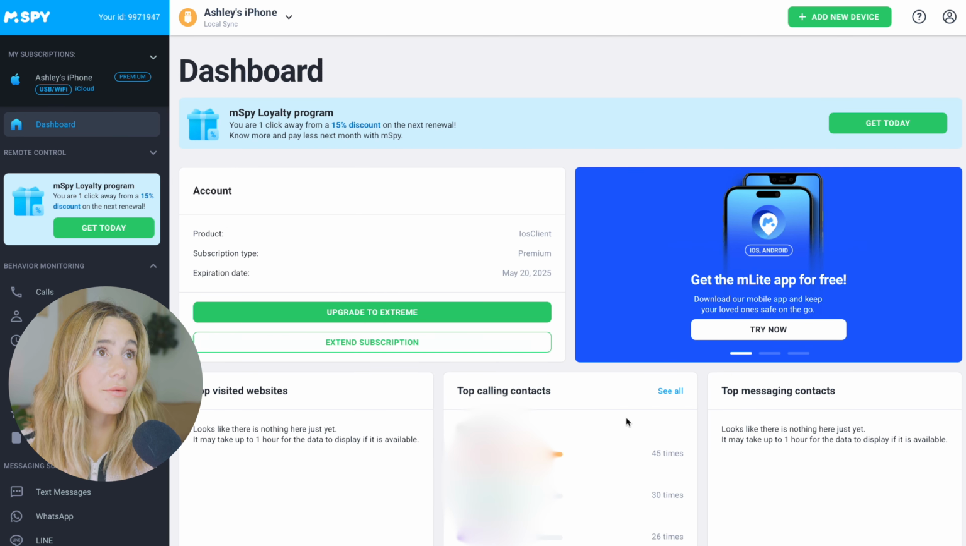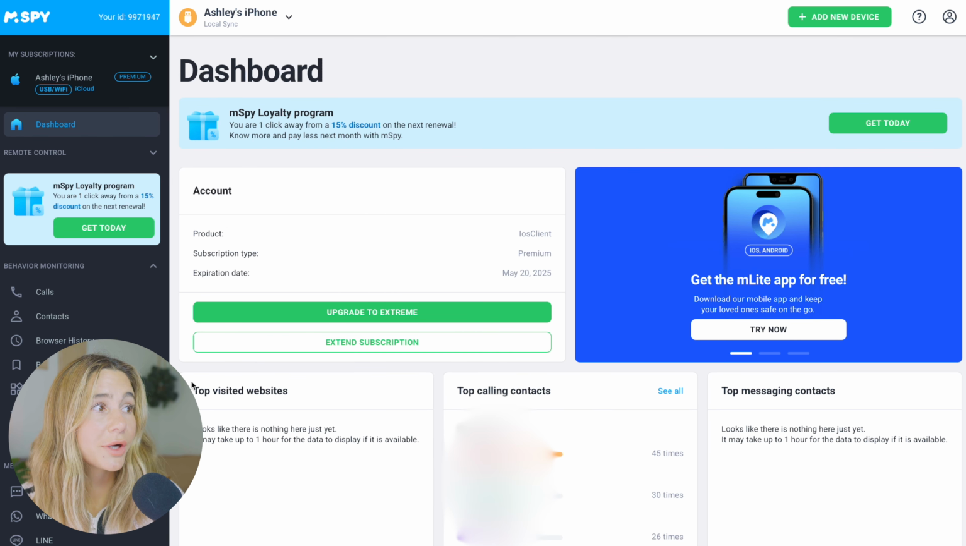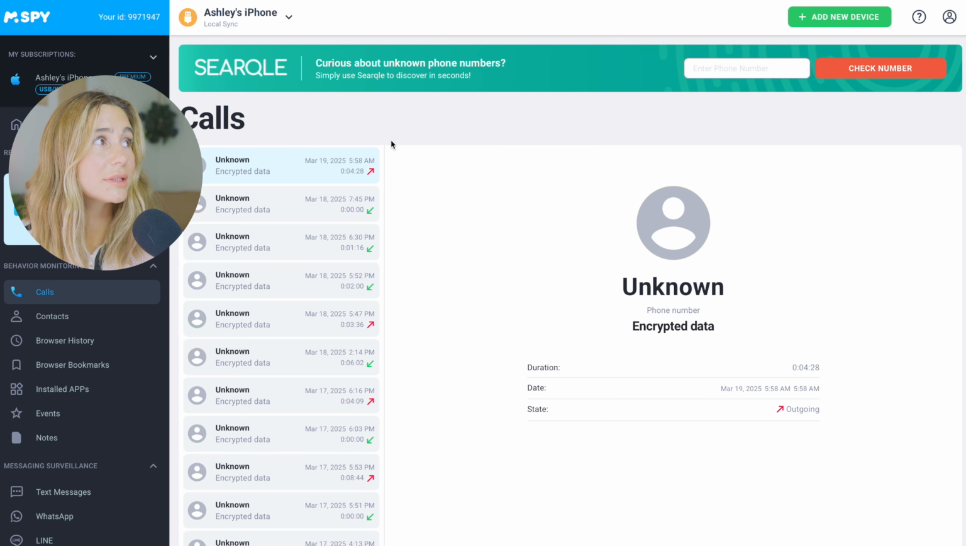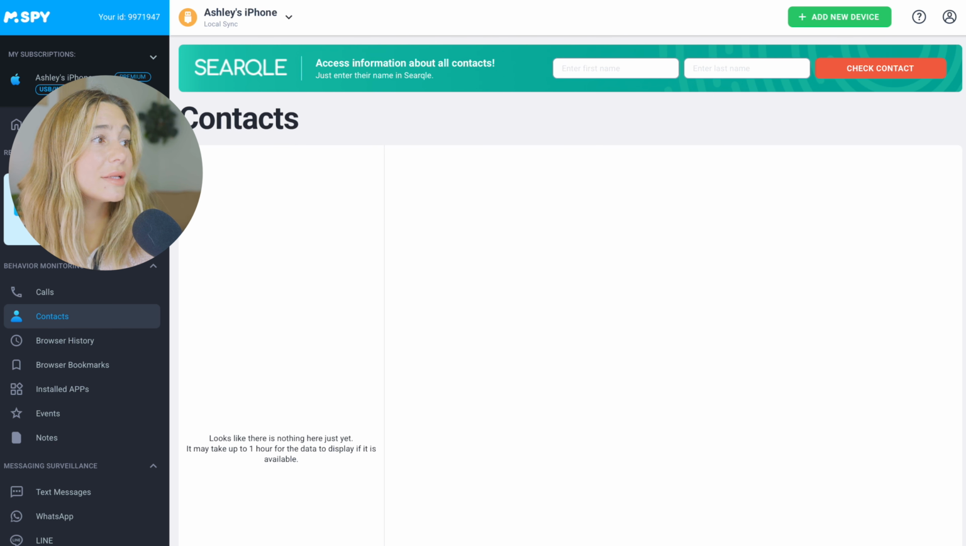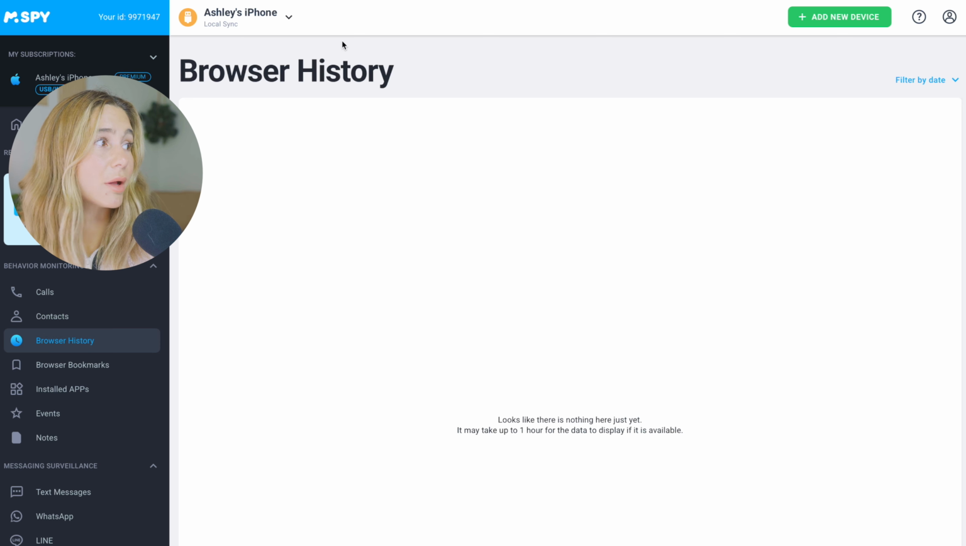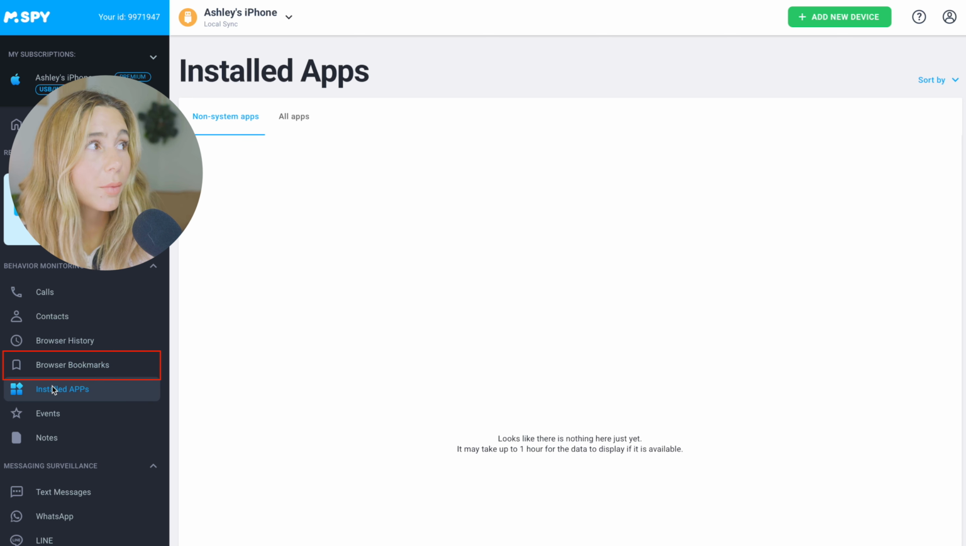But now just an overview of everything. As you can see, this dashboard, you will see the top visited websites, the top calling contacts, and the top messaging contacts. You can go ahead and click see all right here. Next, if you want to get more detail on just the calls, this is where you can go ahead and see all of the calls. It will show the duration, it will show the date, and it will show if it was either outgoing or inbound. Next, you can access all of their contacts as well as browser history, their browser bookmarks, as well as their installed apps.